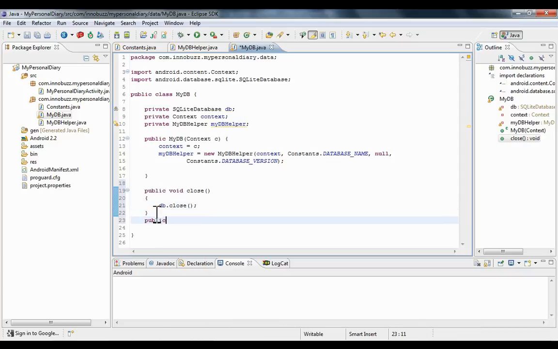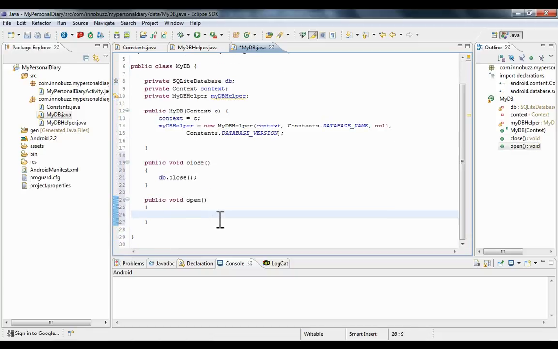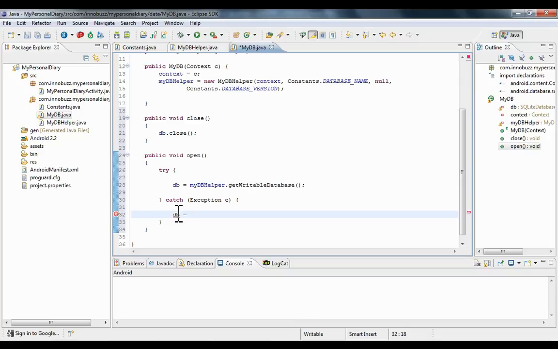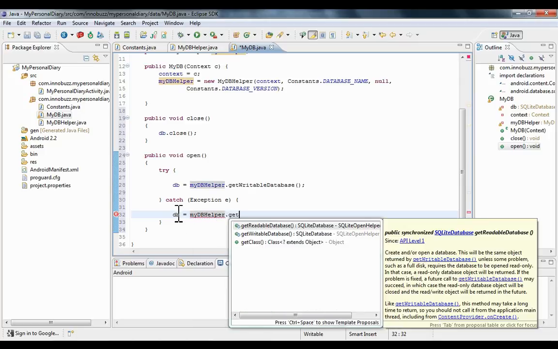We will also write an open function. We will create a try catch block and try to open the DB inside the try block. This is just to make sure that if the open method is called before the database is created, then an exception will be thrown. We will use the getWritableDatabase method. If it fails, then we may use the getReadableDatabase method.